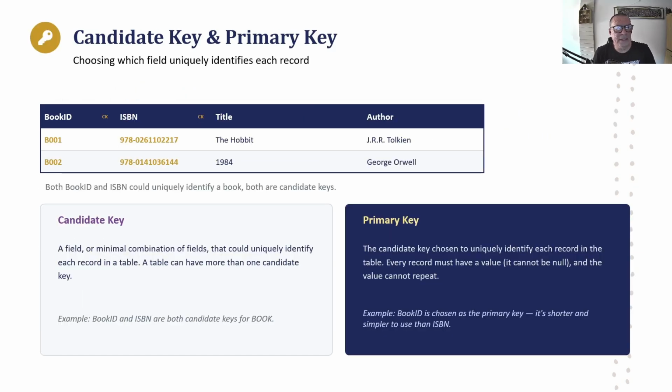Let's look at candidate keys and primary keys. So really we need things that identify the records in our tables. We want to be able to find them and find the right ones. So a candidate key is a field or combination of fields that could uniquely identify a record in a table. And a table could have more than one candidate key. For example, in this table we have book ID and the ISBN number, and they're both capable of uniquely identifying a record in the table.